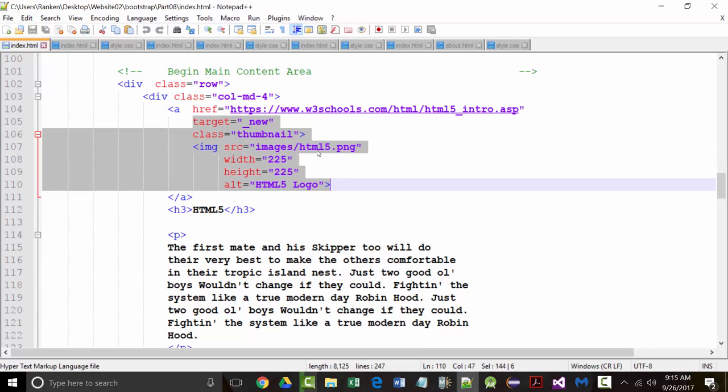All right, our class now is thumbnail. That's the image that we're going to put in. If you have it in your images folder, it's called HTML5 ping. There's the width and there's the height. Now that's not great. We could have put that into regular CSS too, but I just left it there. And there's our alt. So please make sure that your first row looks like this.